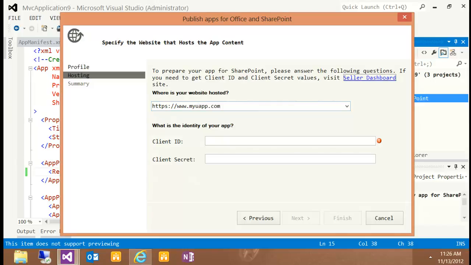I spelled that wrong, but it doesn't matter. I'm then going to go to the Seller Hub, or the Seller Dashboard, I'm sorry. And we actually have a link to it right here.